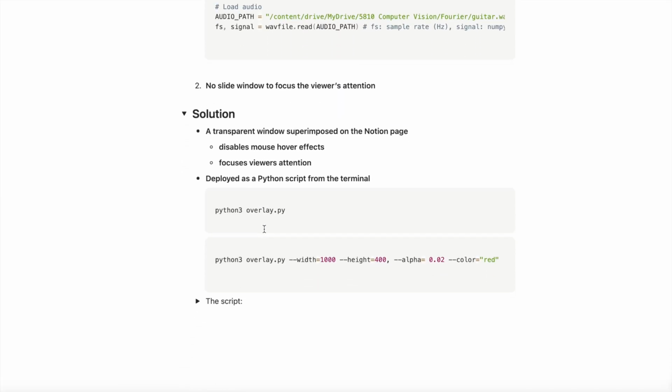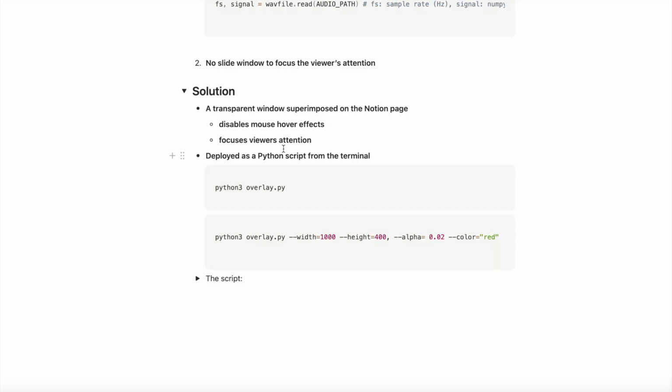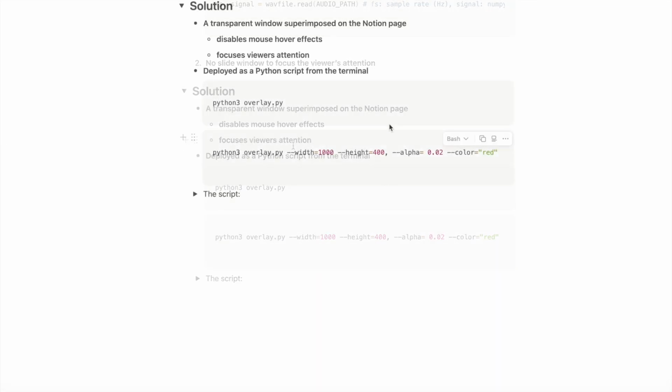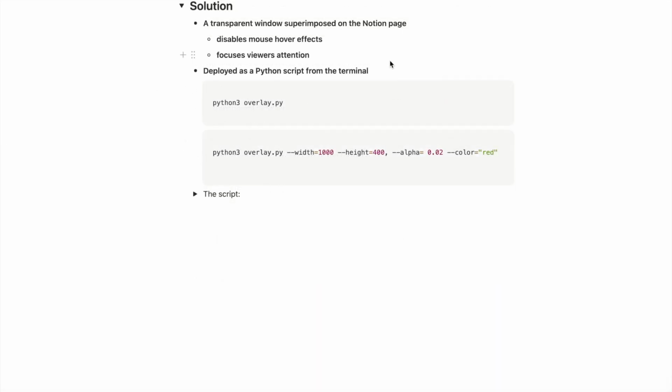The solution is very simple: a transparent window that's superimposed on the Notion page. This disables the mouse's hover effects, and it also focuses the viewer's attention. This window is implemented through a Python script that you run from the command line with this command, or alternatively, you can specify command line arguments that specify the size of the window, its transparency, and its color.